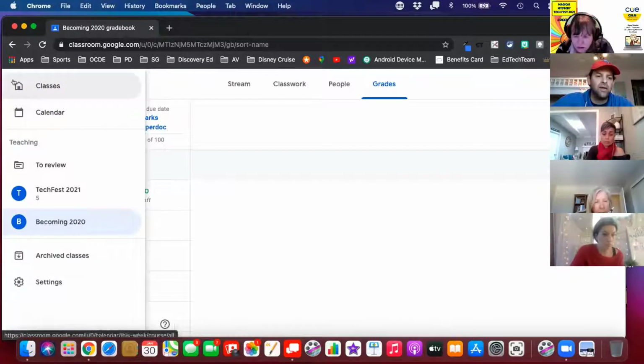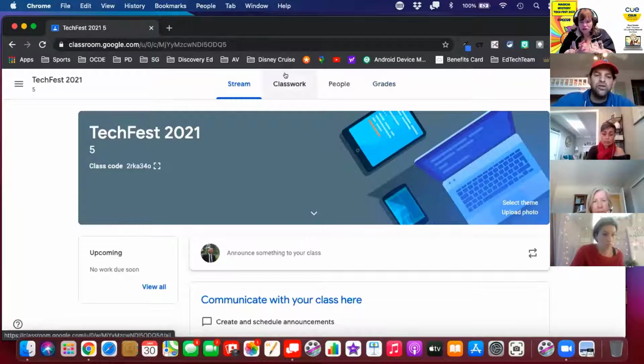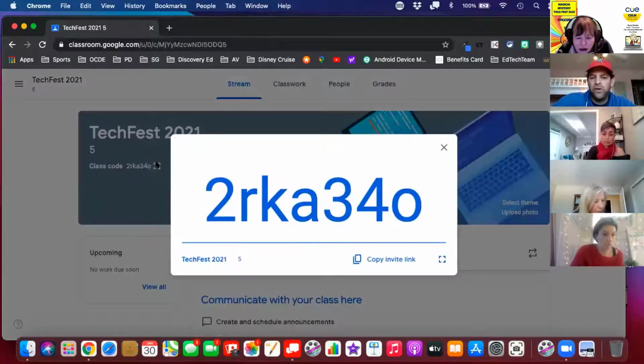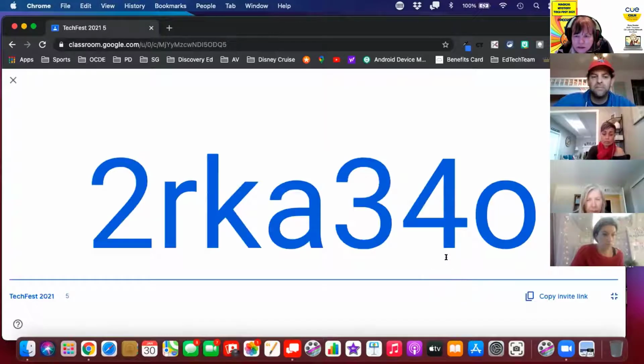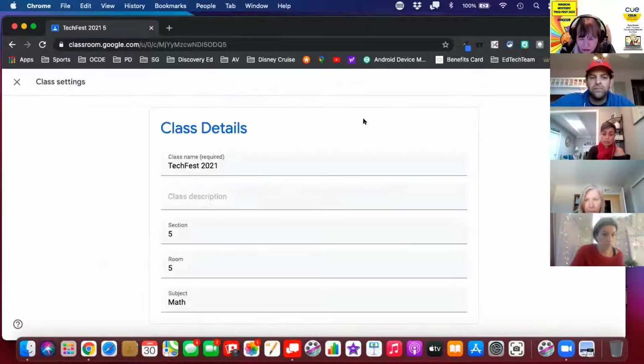But let's go back to our class here for TechFest 2021. There are 2 places where you can show your class code, and then a place where you can share the class link. Each class is unique in that it has its own join code. One way to do it is projecting this on a screen, or you can make it even larger right here. Kids just go in, say join class, type in this join code, boom, they're in your class. The other place you can get it is right here in the sprocket in the upper right-hand corner.